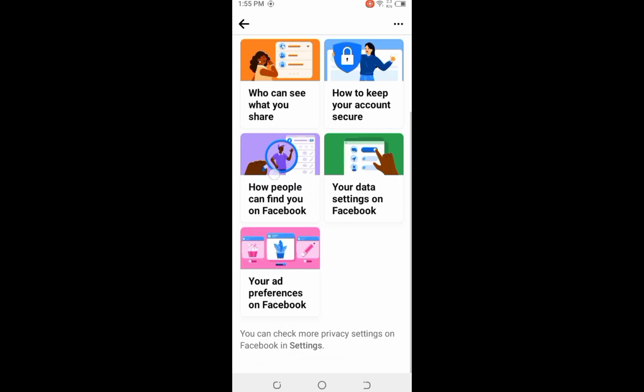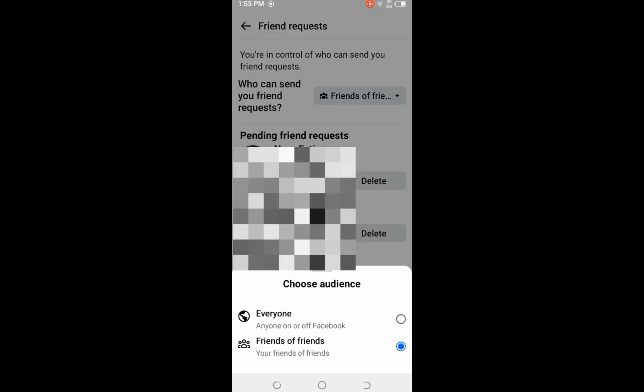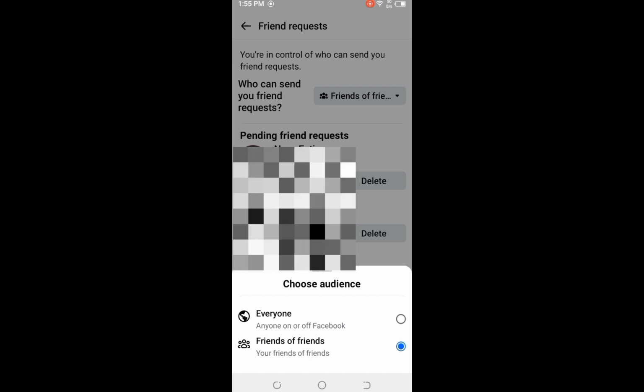Now let's make it harder for people to find your account. Under How People Can Find You on Facebook, you can change the settings to limit who can send you a friend request and look you up using your email or phone number. For maximum privacy, you can change these settings to Friends of Friends or simply Only Me.